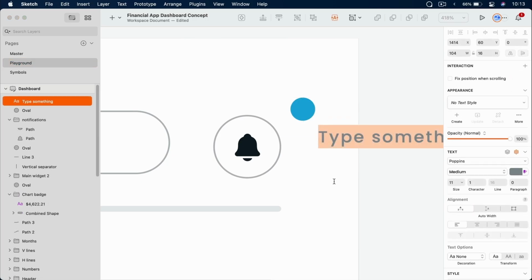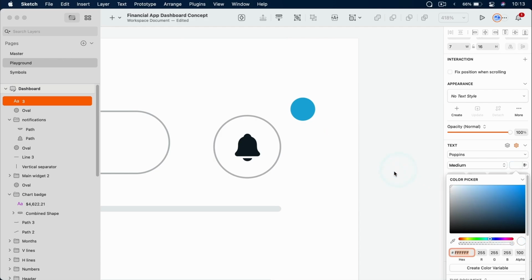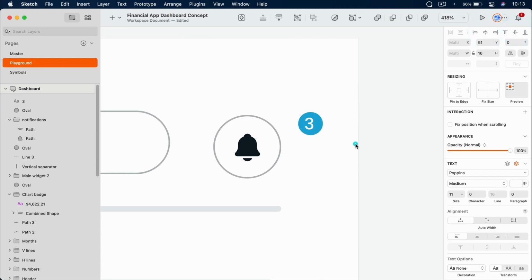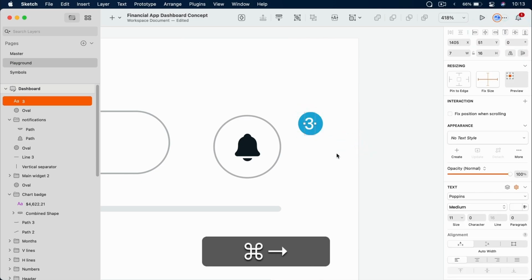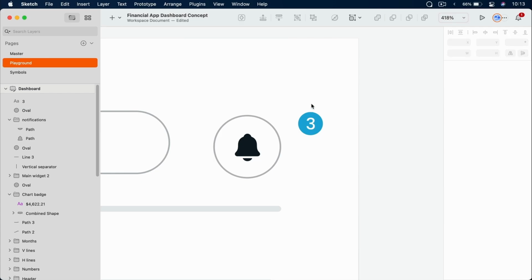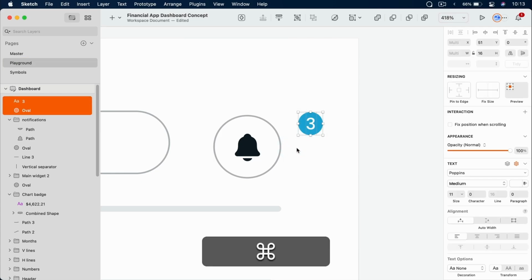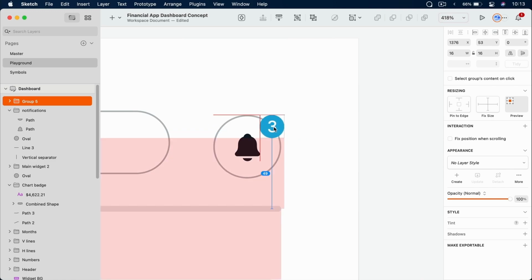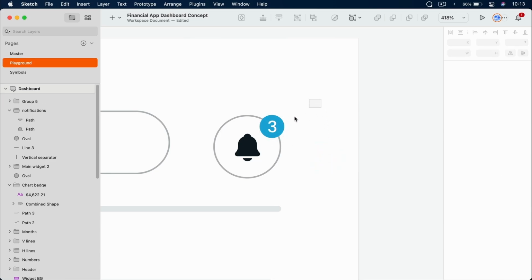Then inside, T for text tool, let's say I have 3 notifications. I'm going to be using Poppins Medium, 11 pixels for font size, 0 for character spacing. I'm going to change the color to white. Then I can select both of these and align them to the center like so. And also I need to do a small adjustment to make sure everything looks right. Command G to group them up, and then I can align it just like that. Select everything, Command G, and we're good to go.